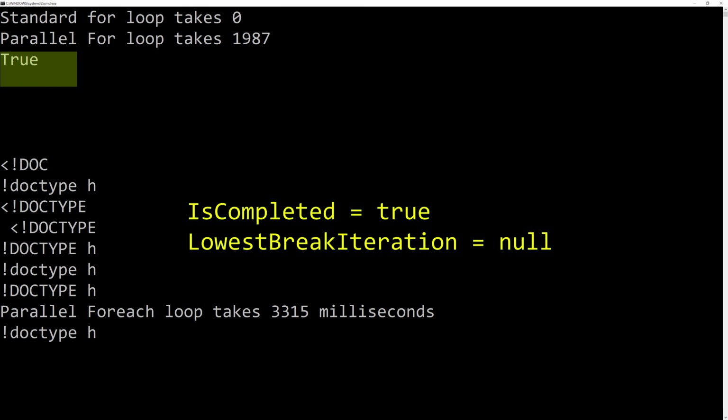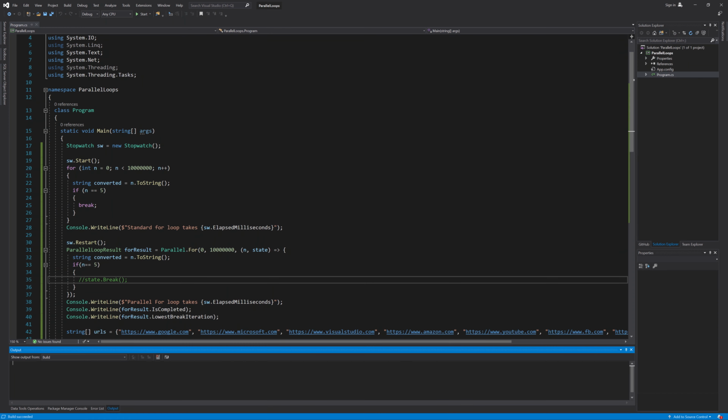I can see the results here again. IsCompleted is true because this time I have not stopped the iterations at all, and LowestBreakIteration is null since I have not used the Break method. I think the concept is clear now.